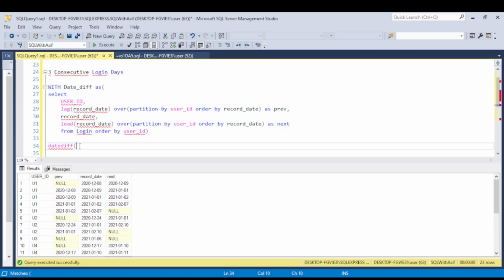Now if you see what input values it takes, it first takes the interval. The interval can be day, month, year, hour, minute. We are only considering day because we need to figure out 3 consecutive days. Now we need to give the first date and the second date. So the first date I'll write as prev, comma, record date. These are the 2 dates I have given to date diff. What it will do is perform record date minus prev, and give me a value based on dates.